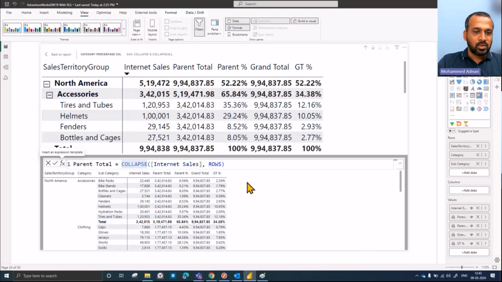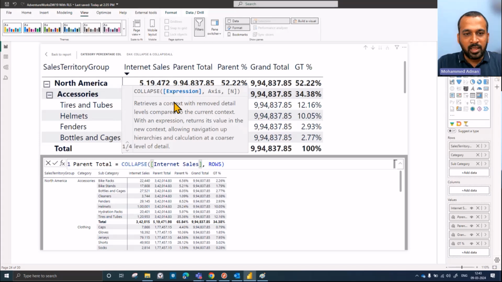We can use that. If you look into COLLAPSE and open the bracket, here we have expression, axis, and n. What does it actually mean? Here the expression and axis are the main things you need to use, whether you want to go by column or by row. It's the same thing we discussed for the running sum; the axis works the same way. Here I'm taking the COLLAPSE of internet sales, which is a measure, and I want to do this in the ROWS section.